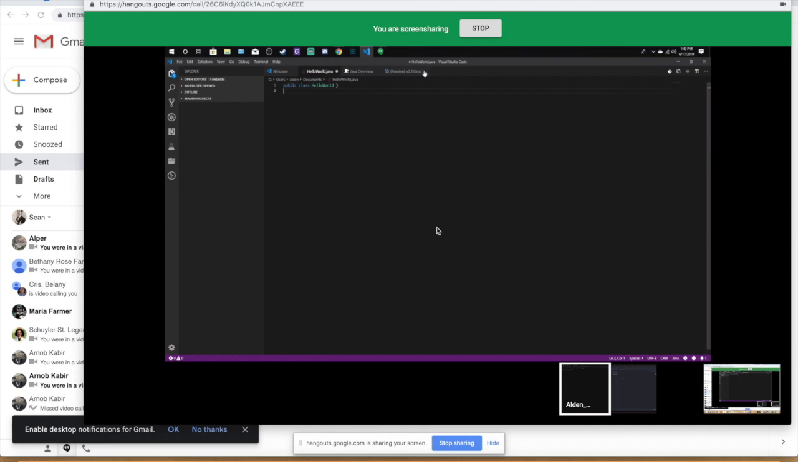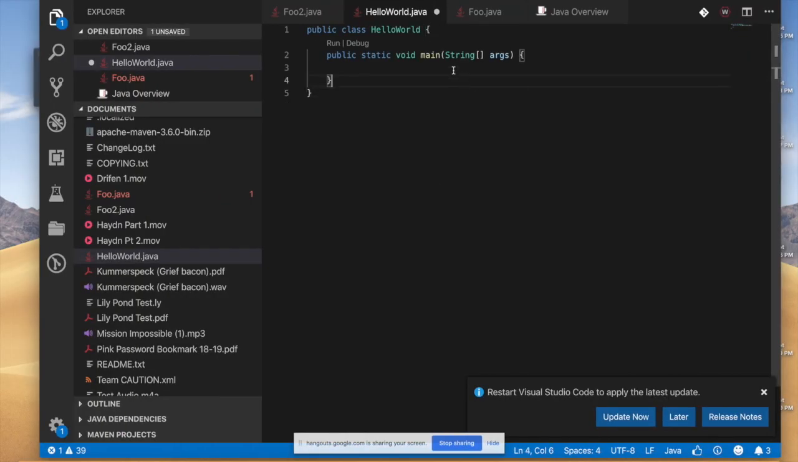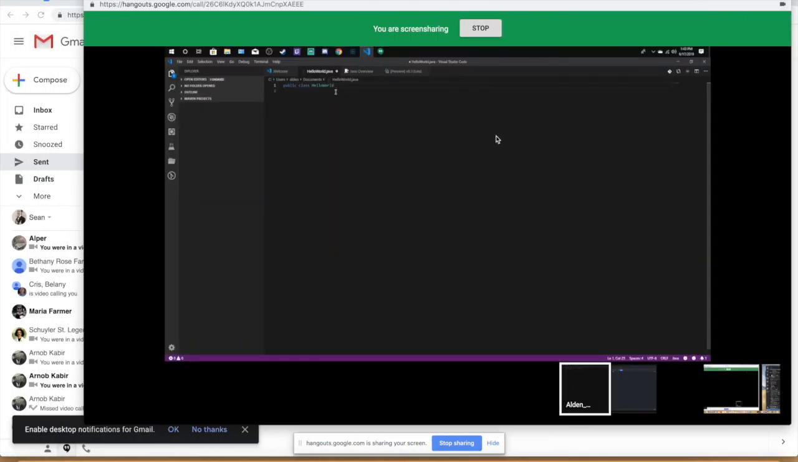Alden, you'll want an open, not a closed curly brace. That's the left one, yeah. All right. Okay. And you'll want to enter between the curly braces so it opens it up, and in there you'll do your main.